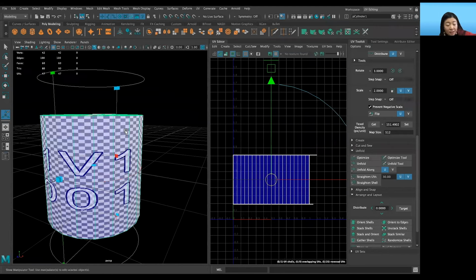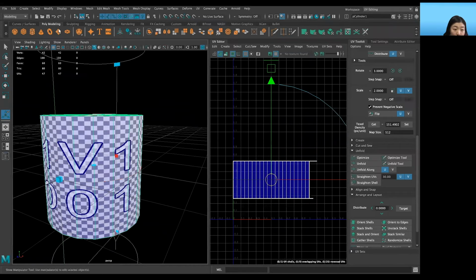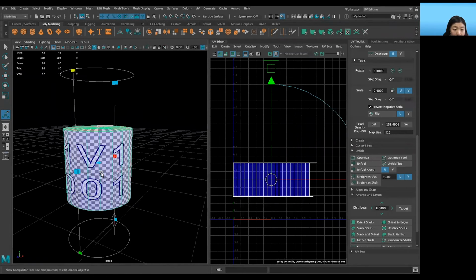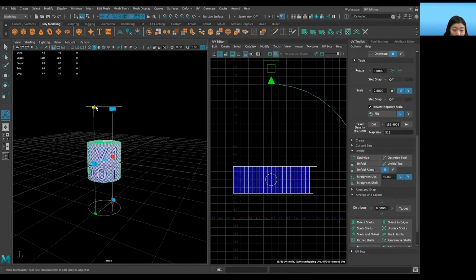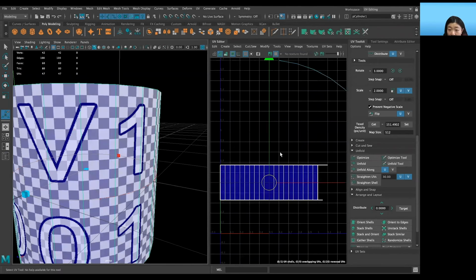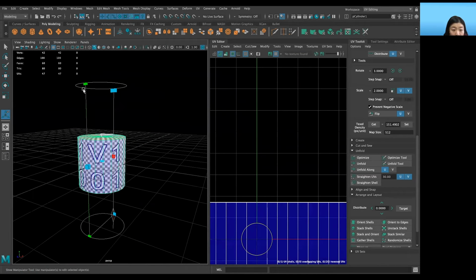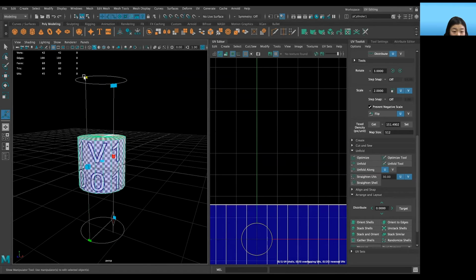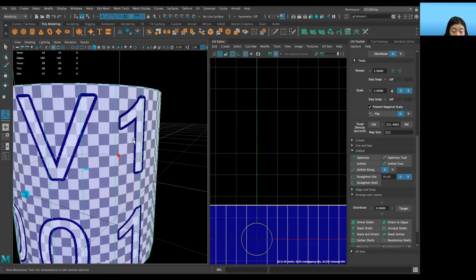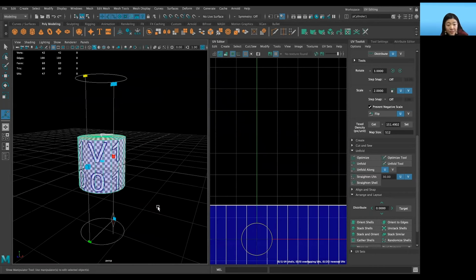See, my checker is actually squashed, but what we want is no distortion. We want the square checkers to display as squares, yeah? As squares like this. Yeah, that's the right proportion.